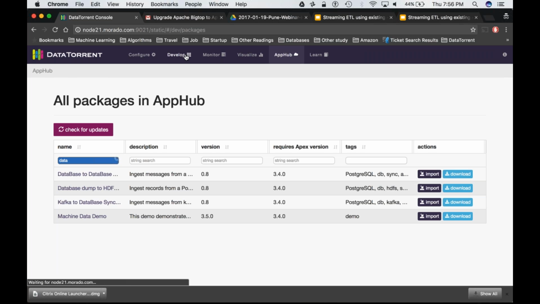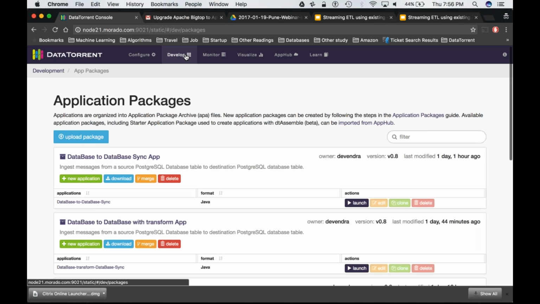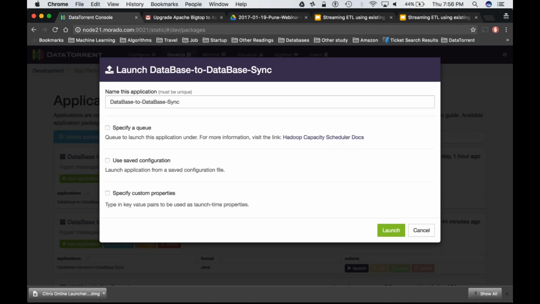So we'll just go to Develop. And yes, if you can see over here on your screen, we can see the database to database sync app. We will just go ahead and launch it. For launching or doing any operations on any app, you will have to configure it. For the database today, we have an input table, so we will be using a JDBC connection for that input table. We'll have to give the driver name, the table name and so on. So this is the place where you do this.